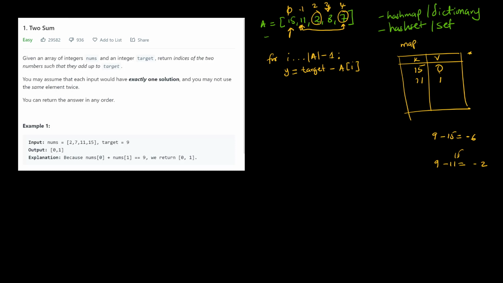2, the counterpart is 9 minus 2, which is 7. We keep searching, not really in the array, but we search in the map. And remember, when you're looking up in the map, it's just order 1, the very first lookup. And when we get in there, we find that 7 is not there, so we keep going. We add 2 is at index 2, and keep going.